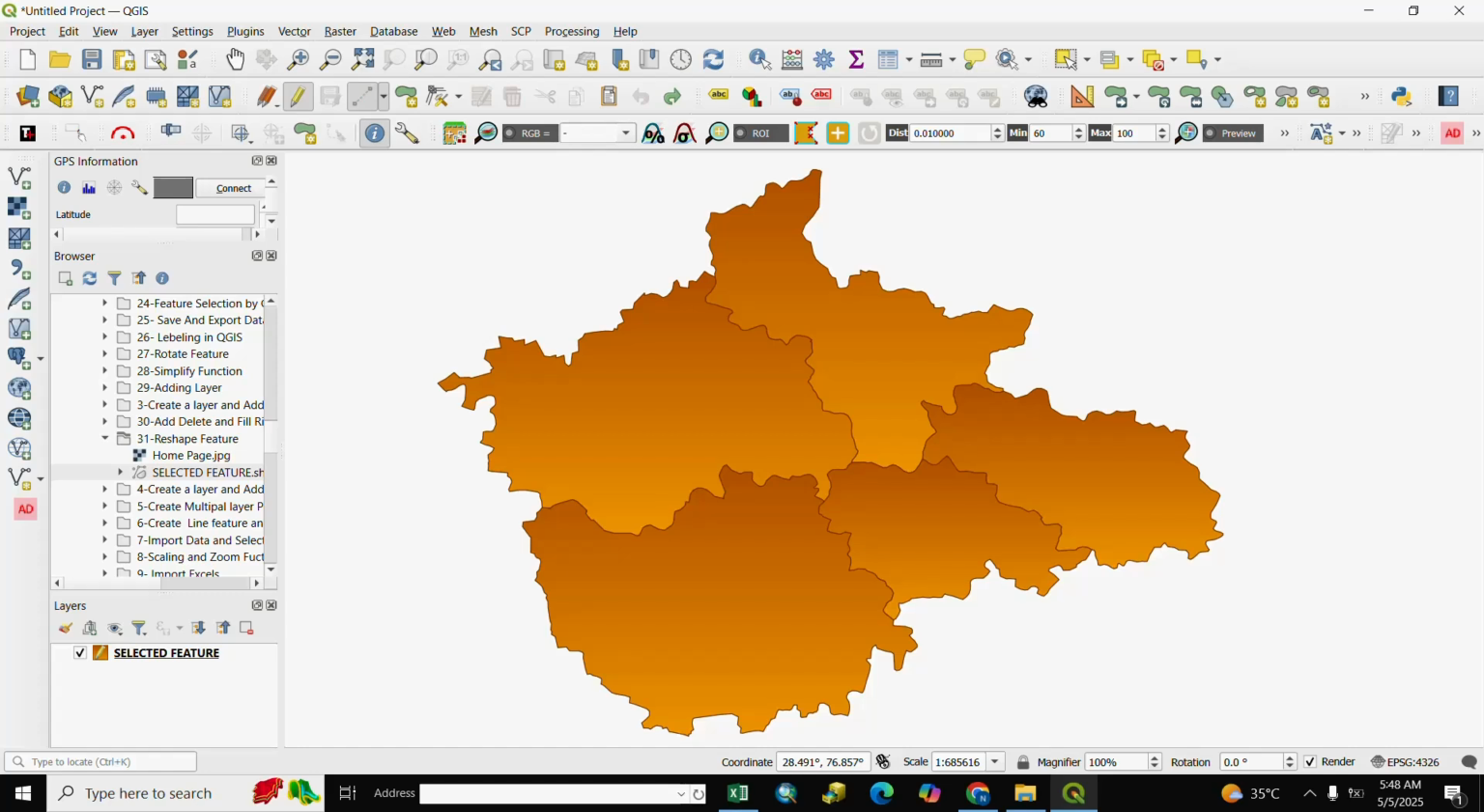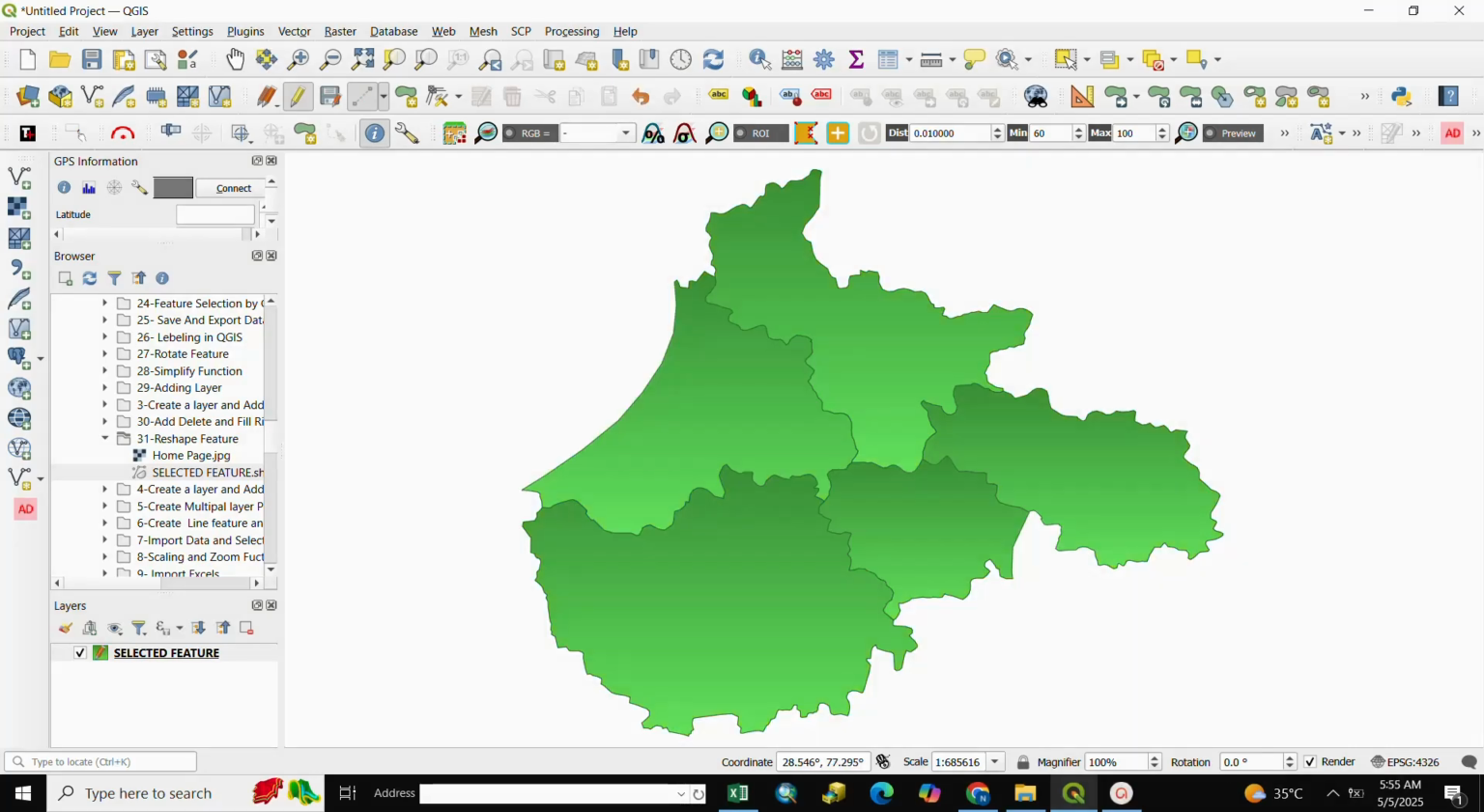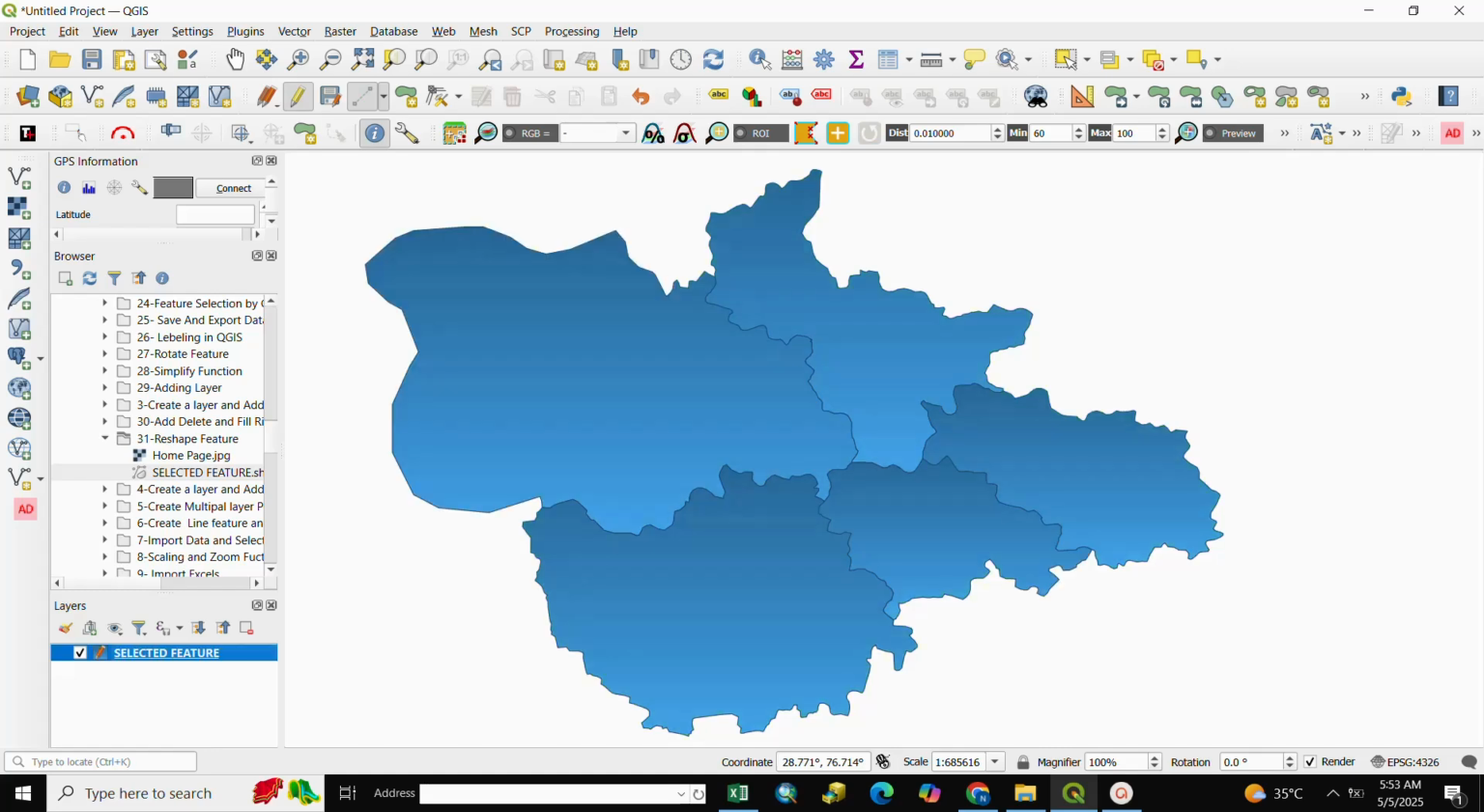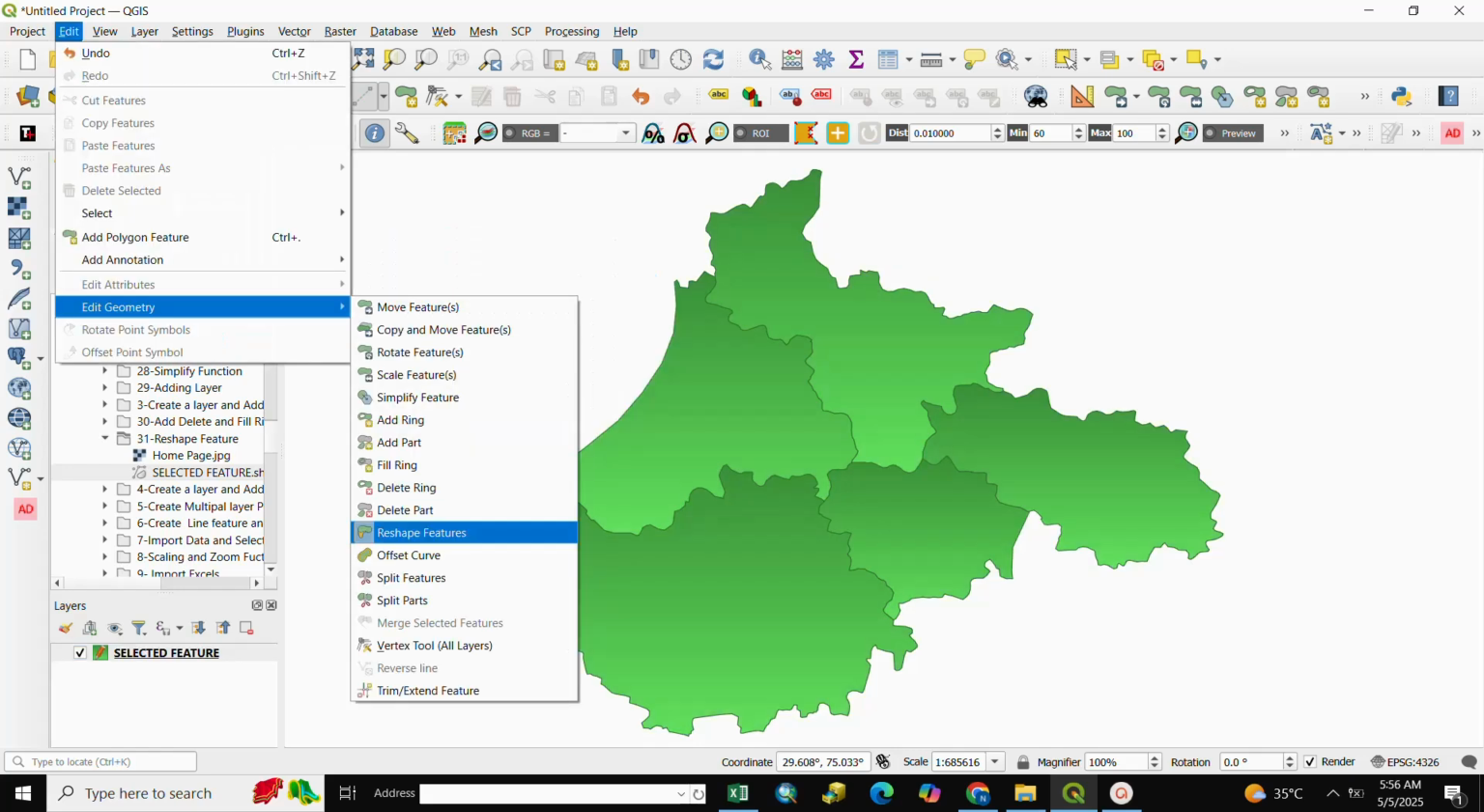Discuss how to reshape the outside of a polygon and how to reshape the inside of a polygon. If you want to reshape your feature, it is very important in QGIS.